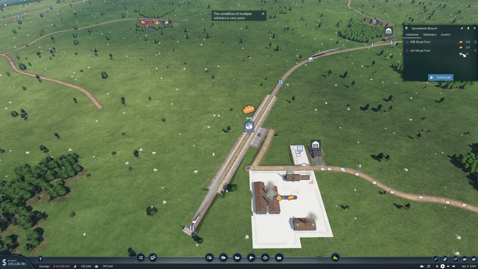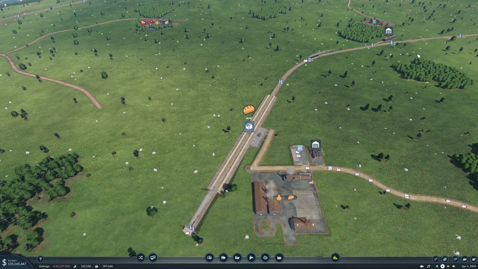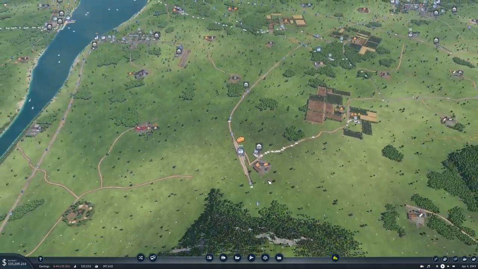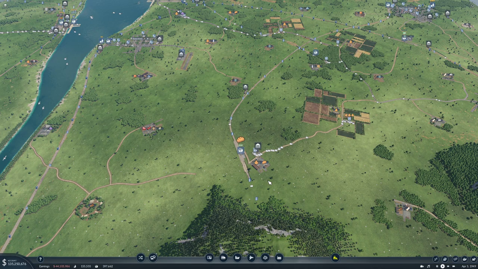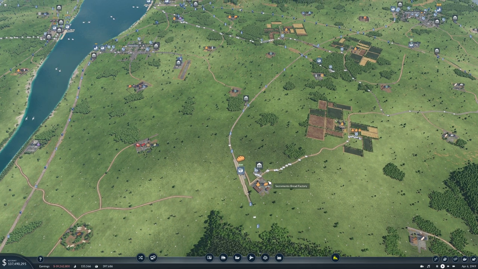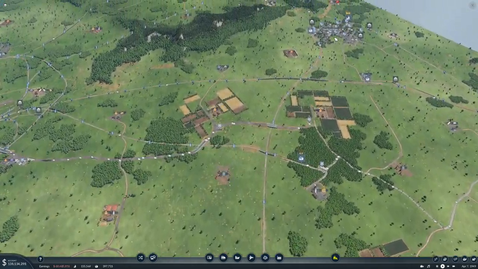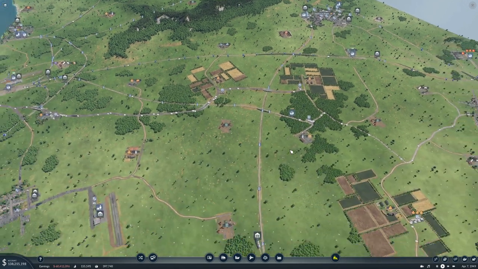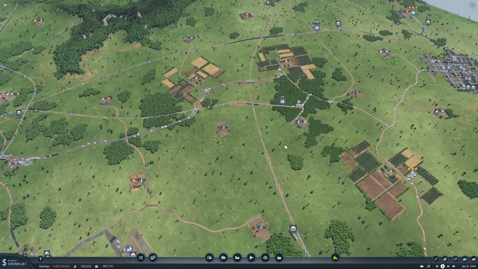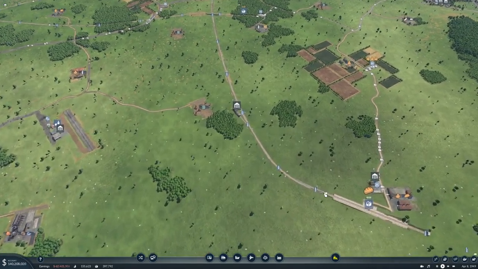Why do we have mail sitting here? That's a little weird. But we do have mail going up to North Las Vegas, I suppose. What's it doing down here?